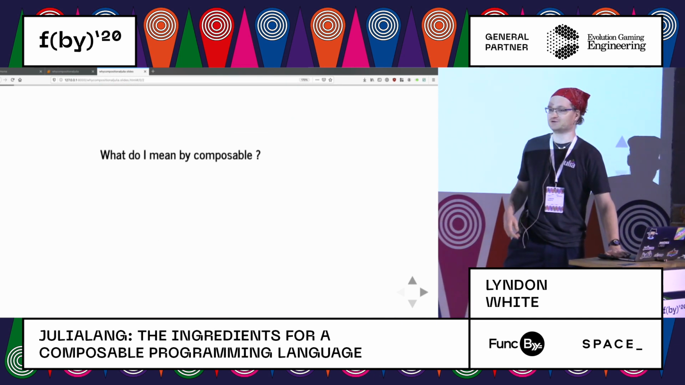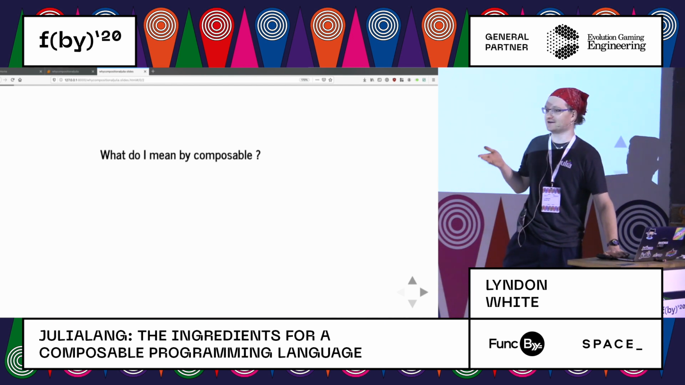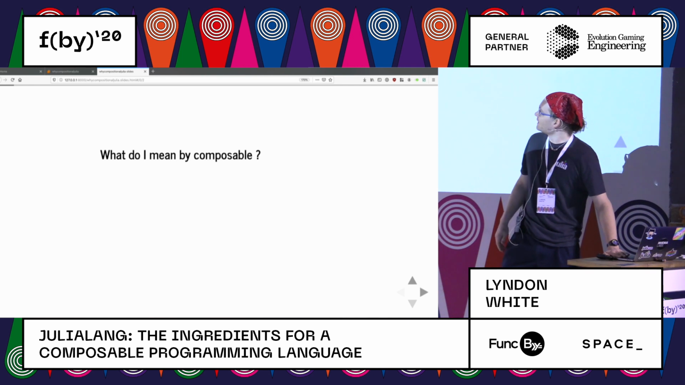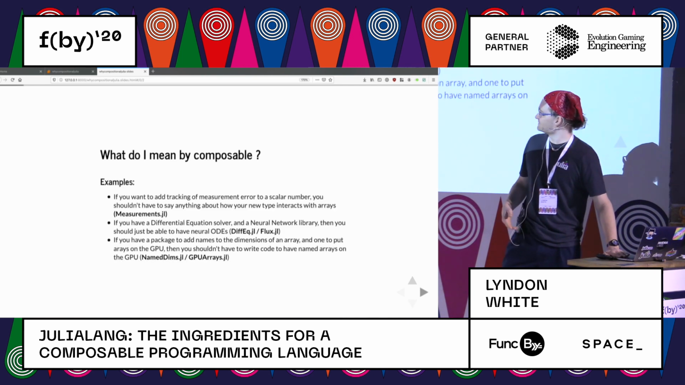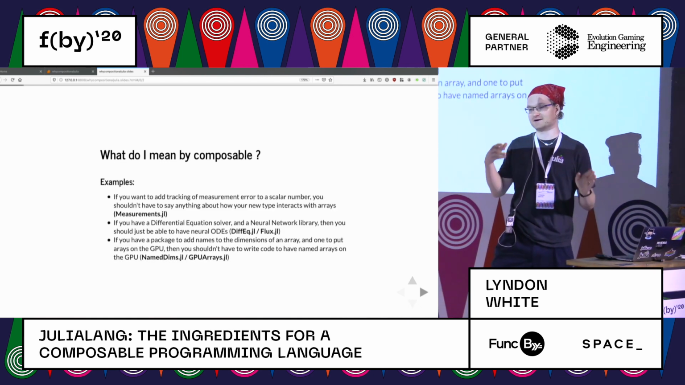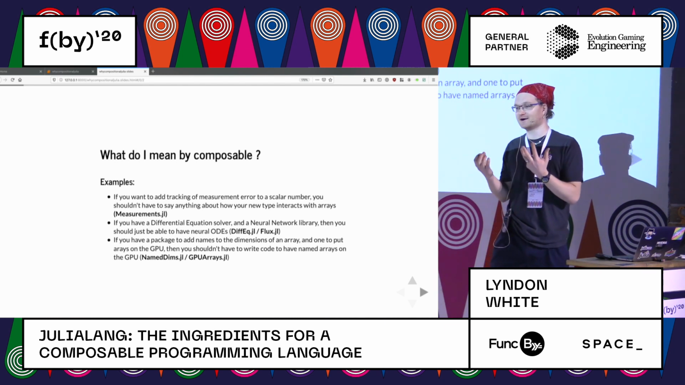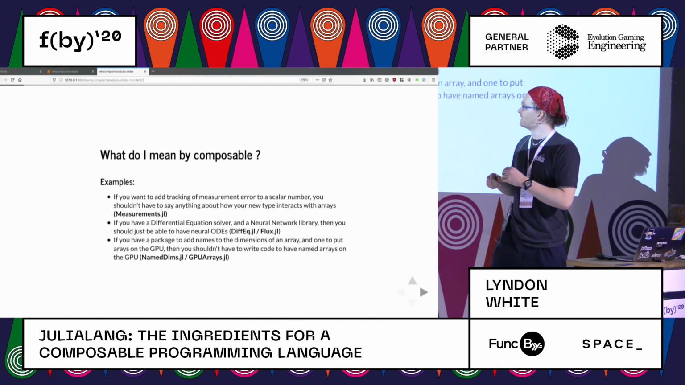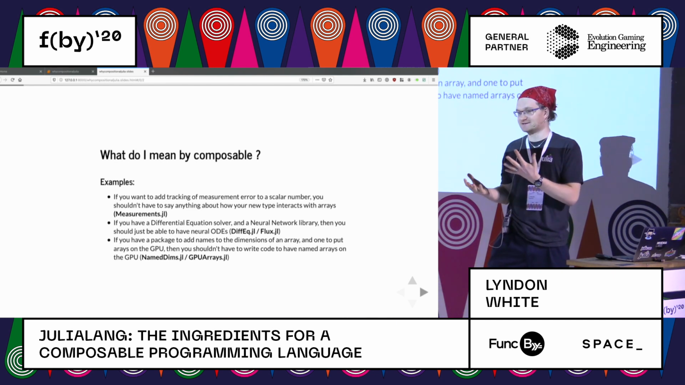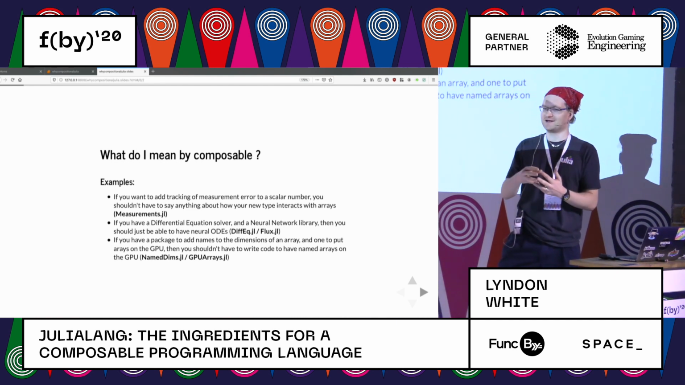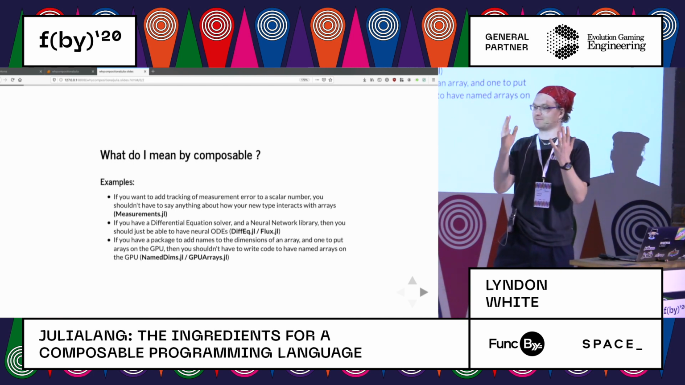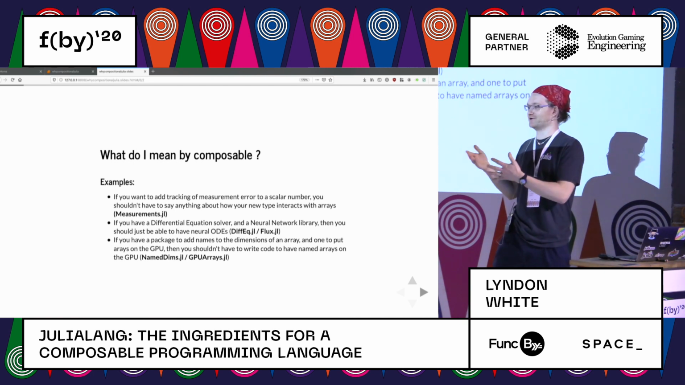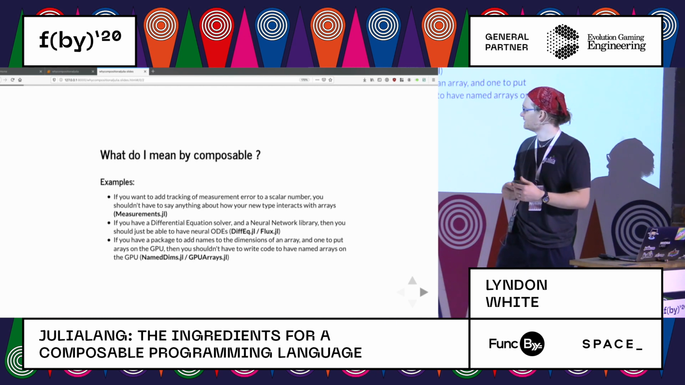I said before that Julia code is very composable, and I want to explain why I think this happened. So here are some examples. If I've got some type that represents a scalar or a number, and I attach some metadata to that type, like measurement error, then I should be able to just do that to my scalar. I shouldn't then have to go and implement array code, because that'd be silly. This is a property of the scalar, not of the array code, so those should be completely independent.